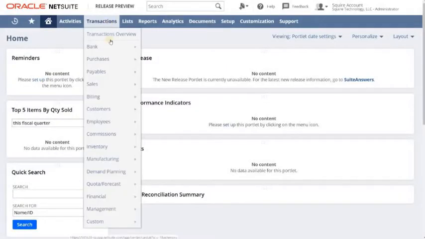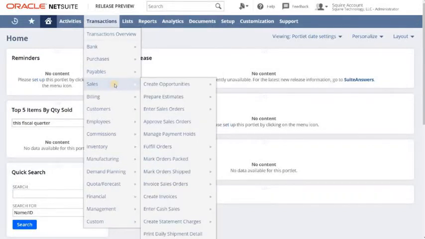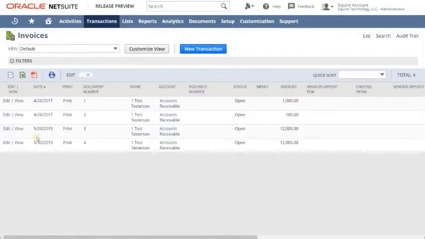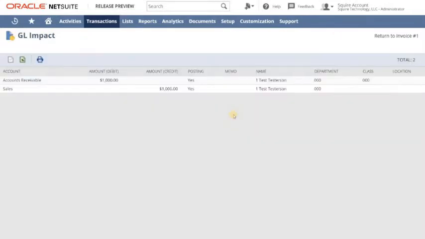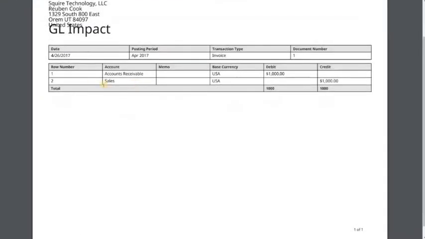So the first thing we're going to want to do is find a transaction. Let's take an invoice. Let's look at this one. As usual, you can go to Actions, GL Impact, and now a print button appears. This will produce a PDF form that will show the GL impact of that transaction.